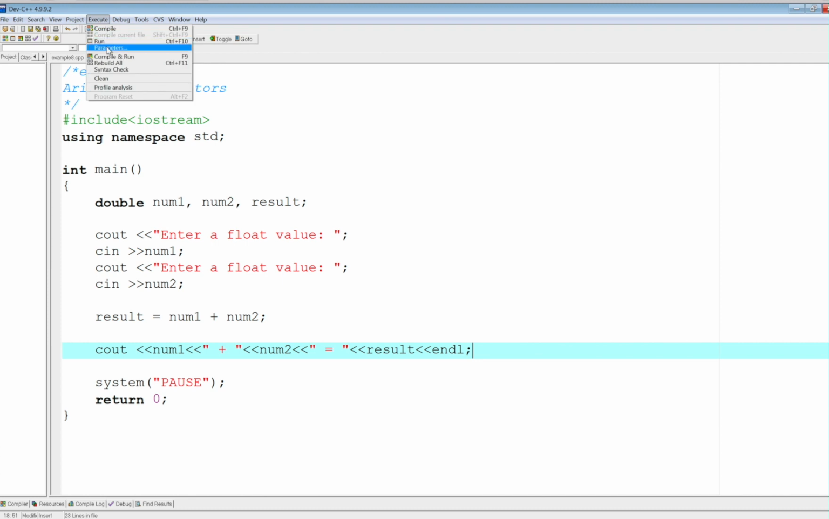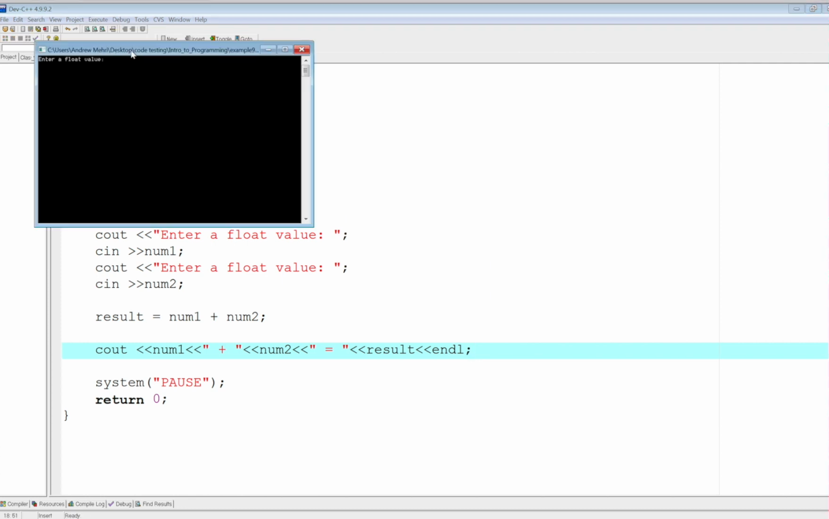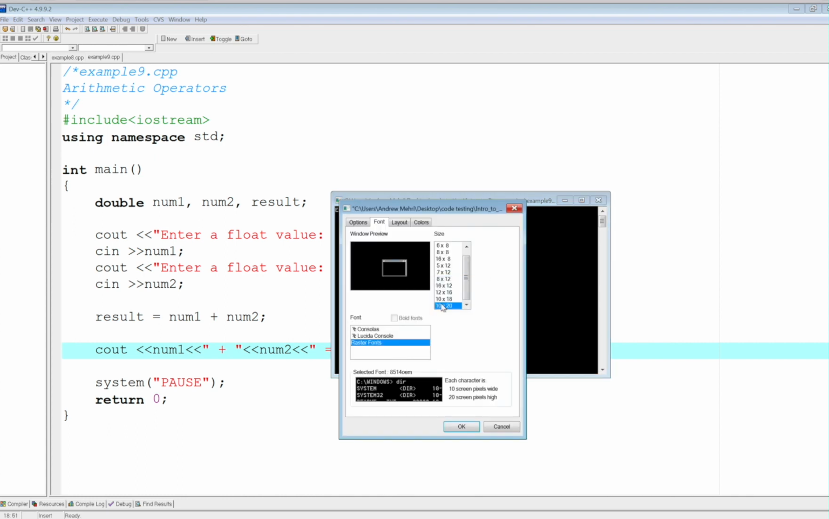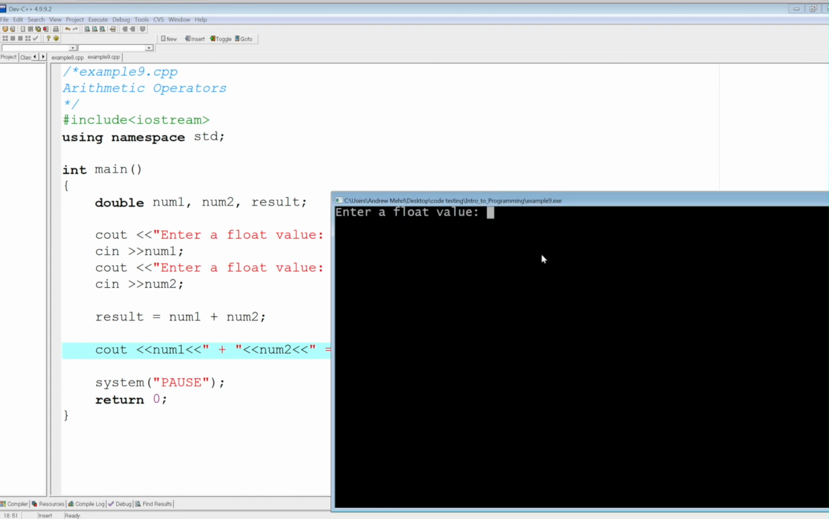All right, so let's compile and run. And you can see my console is a little small, so I'm going to change its properties. Pick a different font family, change it to 36, and we got something a little bigger. So we're at num1, so it's blinking right here on the same line. So let's say we enter 2.3, okay? And then the second value will be a 1.1, right? So in the end, we should end up with 3.4. So let's see if we do.